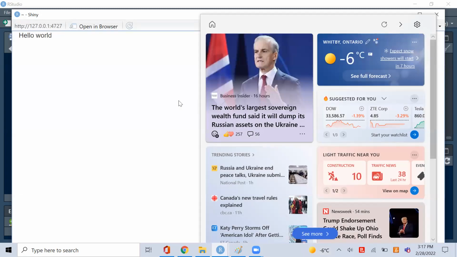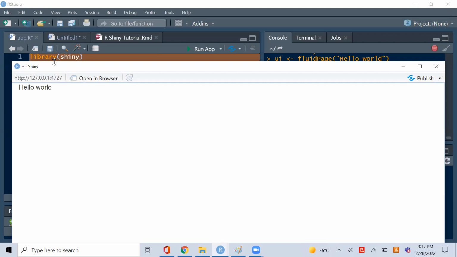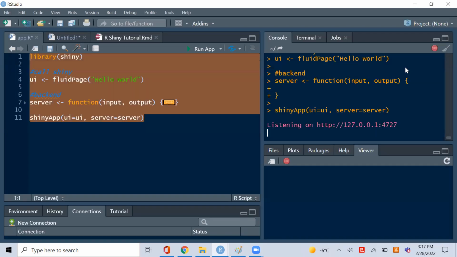So you have an app that literally says hello world, which is obviously nonsense, but you can see that the function is actually working. So it seems as if we want the app to do something, it has to go into the fluid page, basically. So let's start building stuff and see what happens.